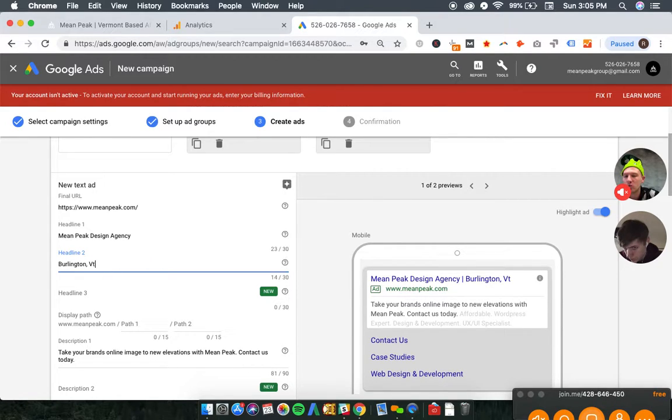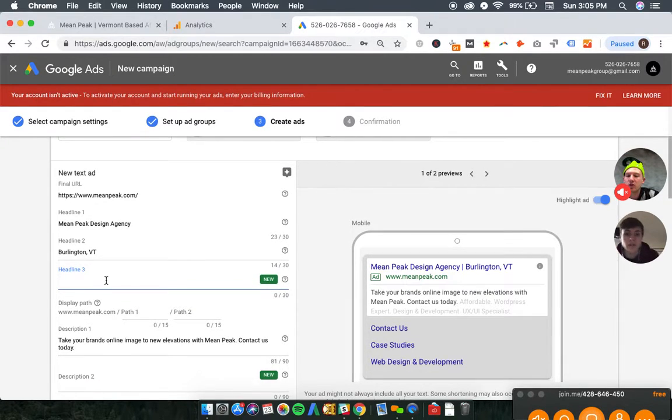So we'll put a couple ads in here, Burlington, Vermont. And where you can use this third headline is basically, in the old ads, they used to give you 60 characters, so 30 in H1, 30 in H2. They realized that some people weren't using the whole 30 in both of those, so they added a third one. So for example, if your first headline uses 23 and your next headline uses 14, you've only used 37 characters out of 60. So they were like, well, we might as well let people use up that remaining space.